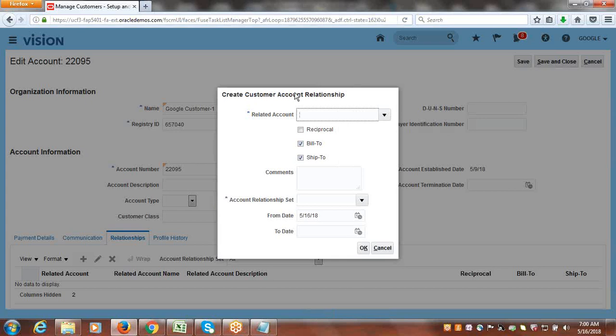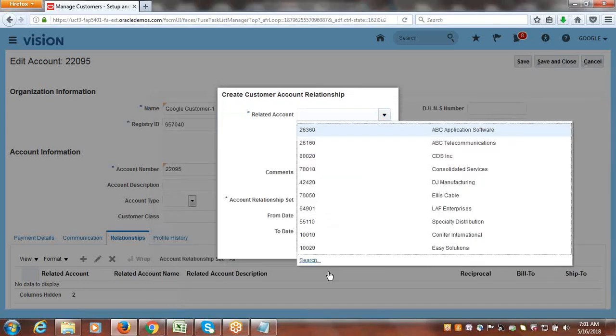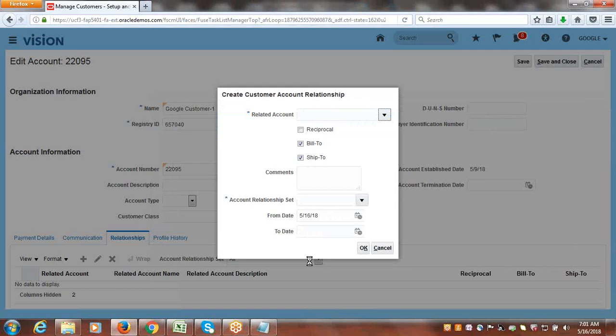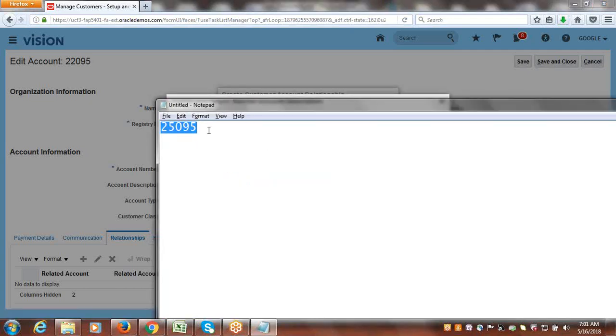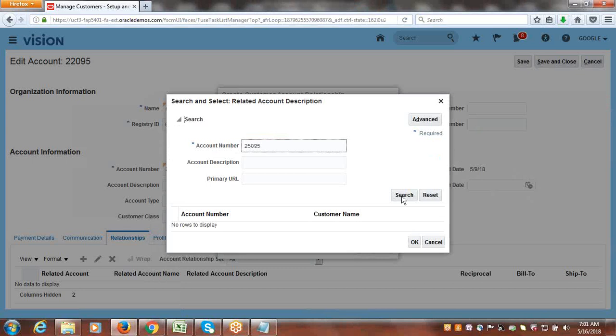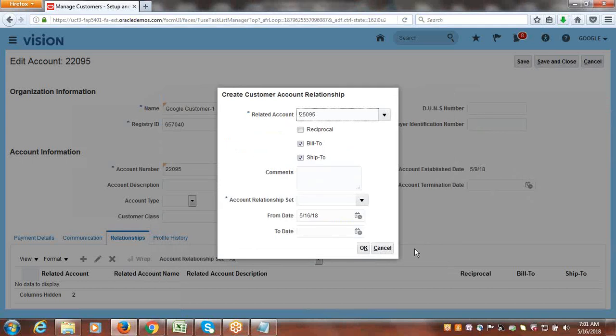So we are going to create the relationship with another customer. Which customer? The customer number we have, you can select here. Just go with the LOV. So search your number. This is the account number. Click on search. Google Corporation. Yes, we are creating the relationship with Google Corporation to act as a reciprocal customer.